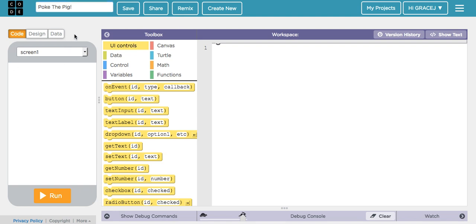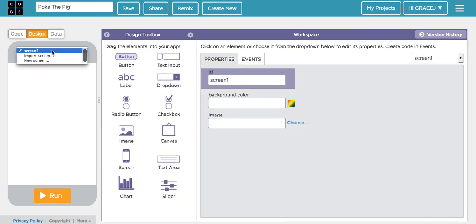Alright. Now this game's really simple. It only has 2 pages or 2 screens. So what we're going to do is go into design first and new screen. I'm going to have 2. It always starts with the screen 1 anyway. So I'm going to call screen 1 my game screen because this is where I'm going to play the game. And I'm going to call screen 2.